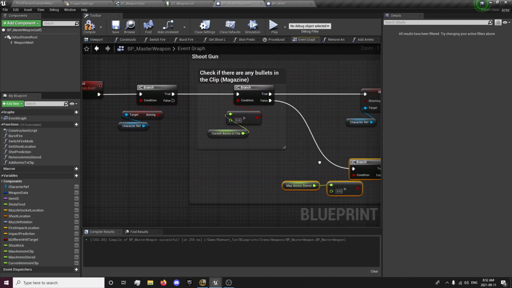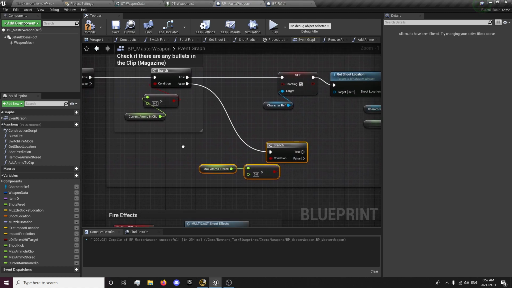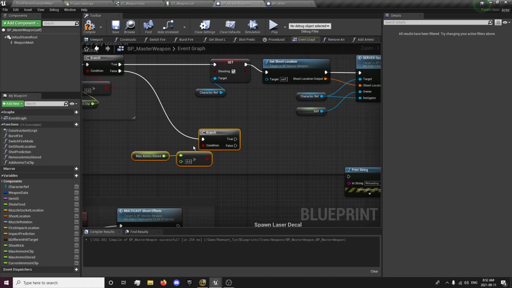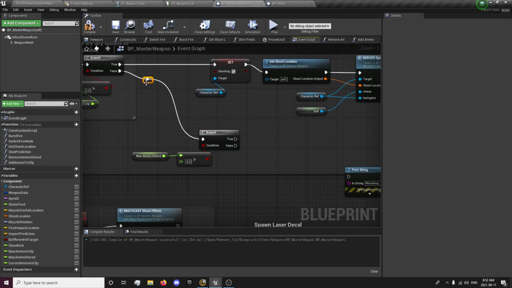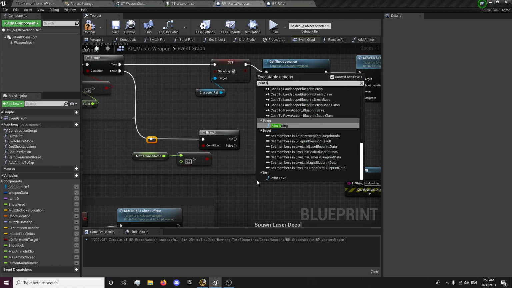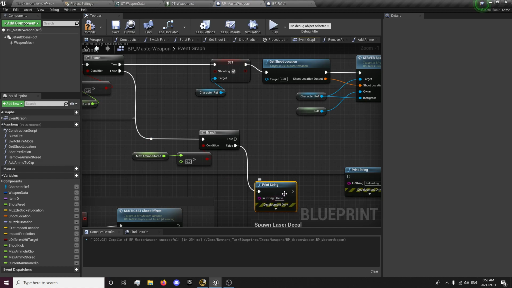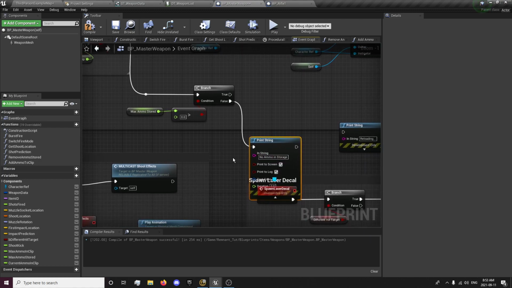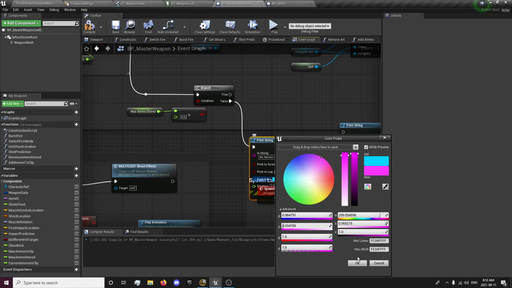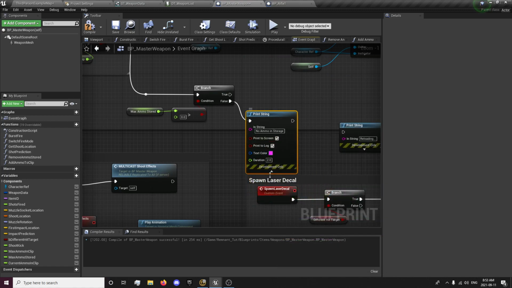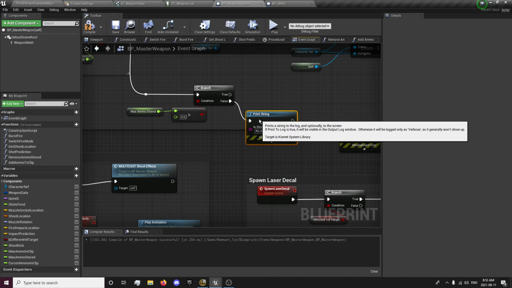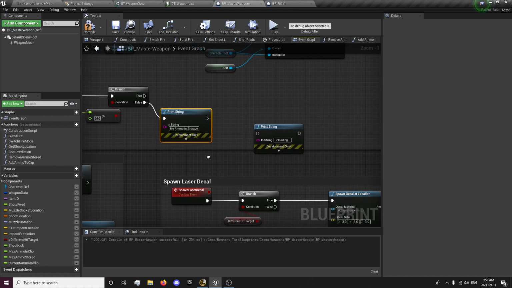So now we're going to come off of our shoot event. If we're aiming, if our current ammo in clip is greater than 0. If it's not, that means we need to reload. But if there's no ammo left to reload, then we'll print off no ammo in storage, so that we can't reload. And we won't continue on anywhere beyond this point.